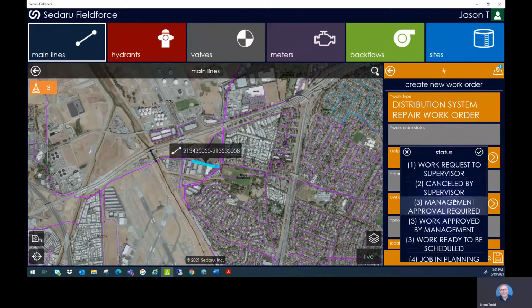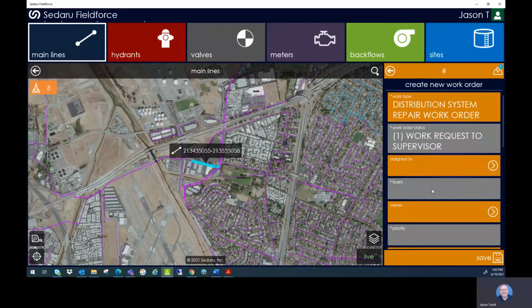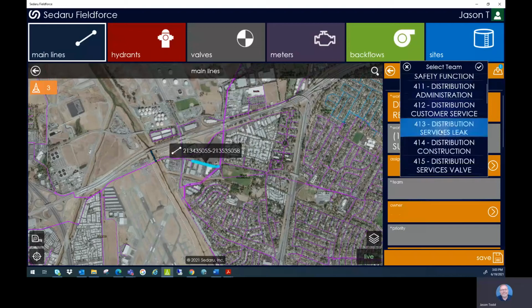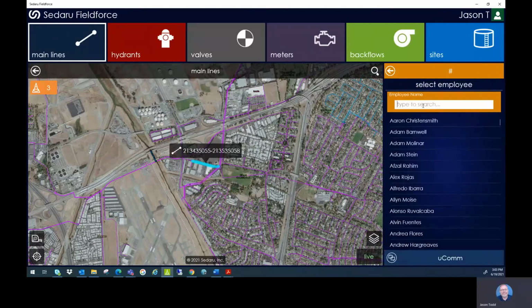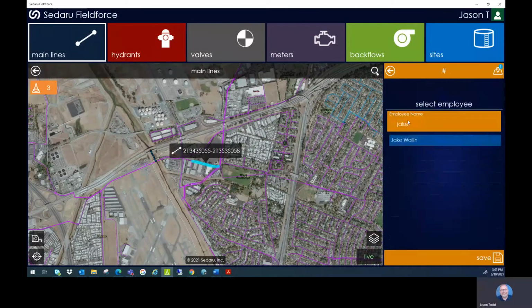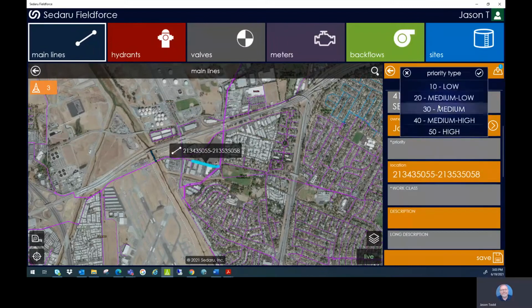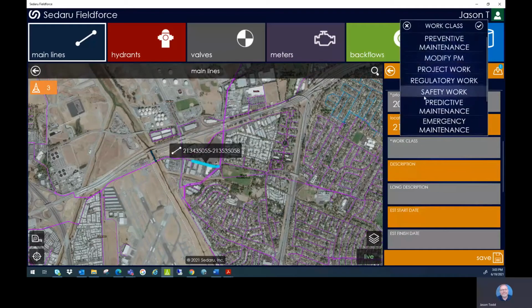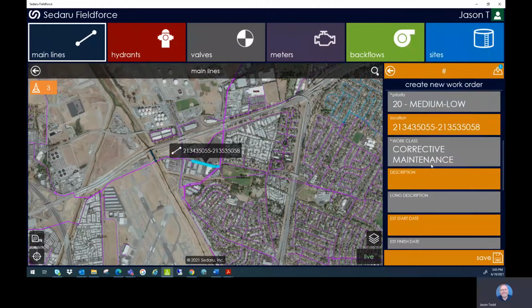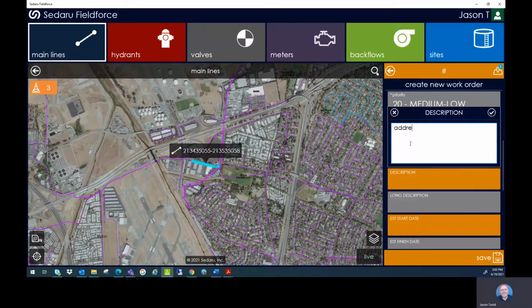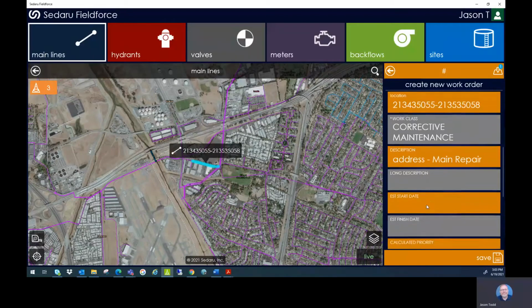So let's say I'm putting this work in as a work requester. I'm going to set this team to leak services, the owner, to Mr. Jake Wallen. I'll set a medium low priority. I'm going to say that this is corrective maintenance. All of this is the same. I would put in address, let's just say this was a main repair. I'm just reporting a leak that I saw as I was driving down the street, right?